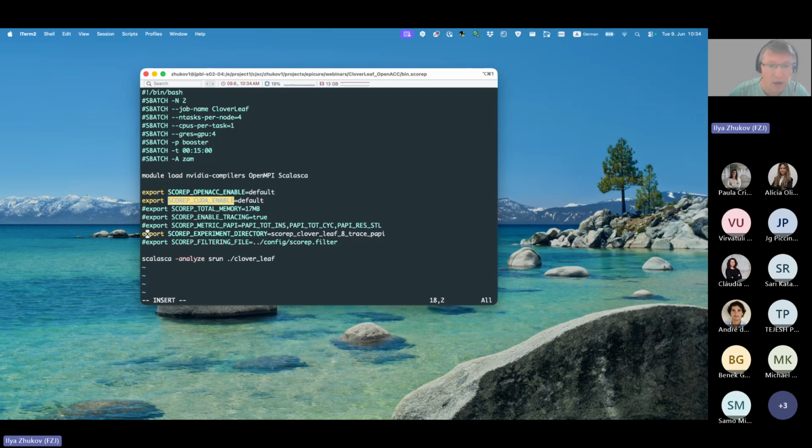We can also set the variable for the name of the measurement directory, but by default it will be created by Scalasca. So basically, we would only need to enable OpenACC and CUDA to enable measurement of certain adapters, of certain parallel paradigms. But in principle, in a simple case, you don't need to set any variables. You just put Scalasca -analyze before your srun as it is, and you can run it.